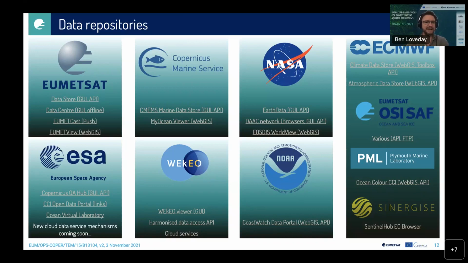For example, EUMETSAT operate, and again, this is far from an exhaustive list, at least 4 different ways of you acquiring data: through their data store, which serves Sentinel-3 operational reprocessing data; through the data center, which is an offline ordering system for most of EUMETSAT's catalog; through EUMETCAST, which is a dish receival system really for mission critical operational work with data; and EUMETView, a web visualization system, our WebGIS system. Similarly, the European Space Agency offer an open access hub for their Sentinel-1 and Sentinel-2 data.